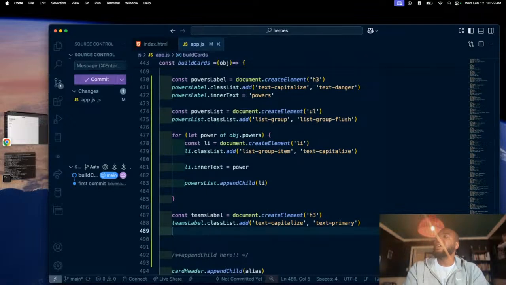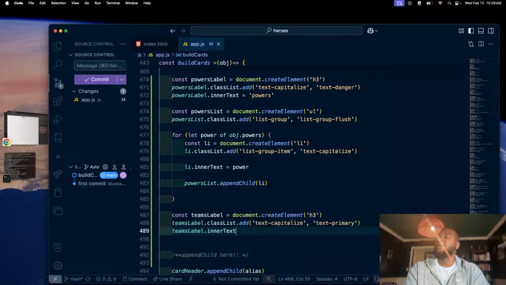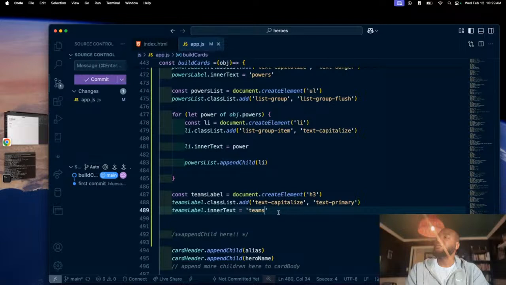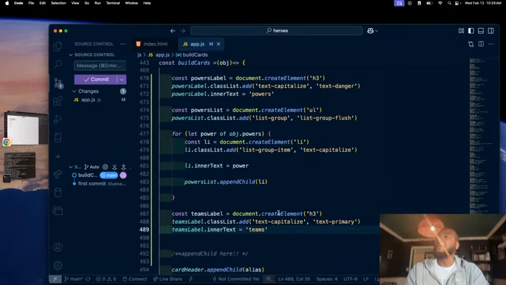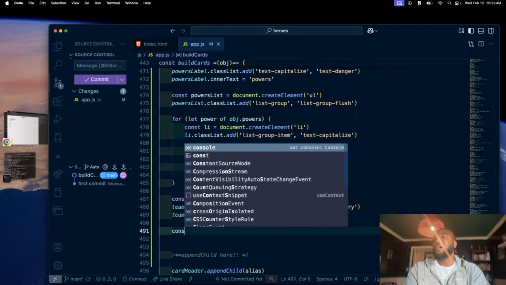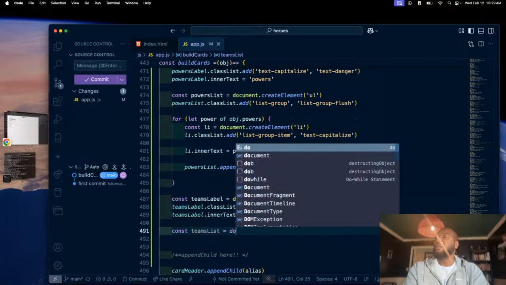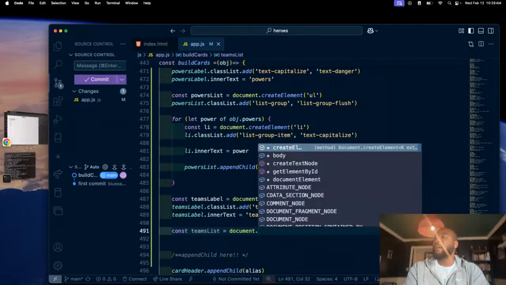And I'll say teamsLabel.innerText. It's going to get teams. All right. Looks the same way as we did with the powers. So I got that. Now I need to make my list. So I'm going to say const teamsList. It's going to get document.createElement.